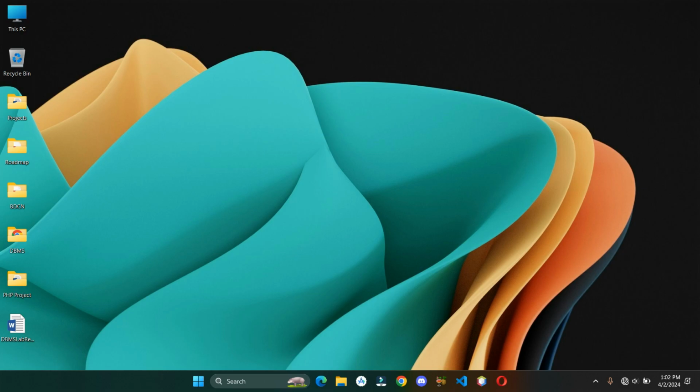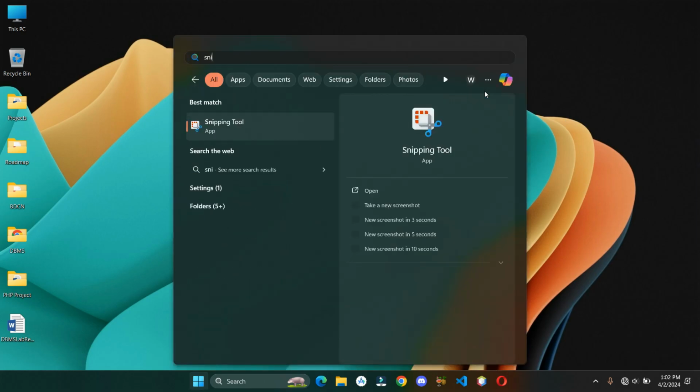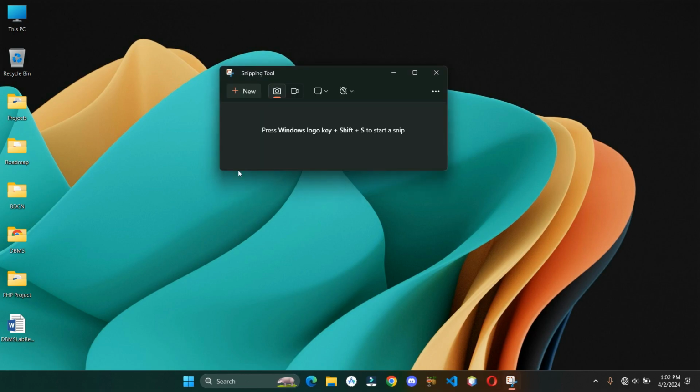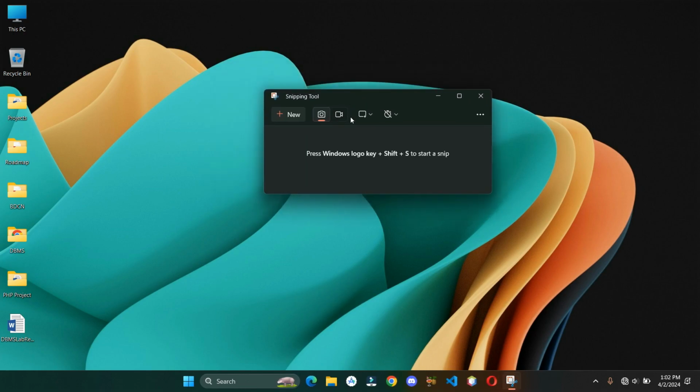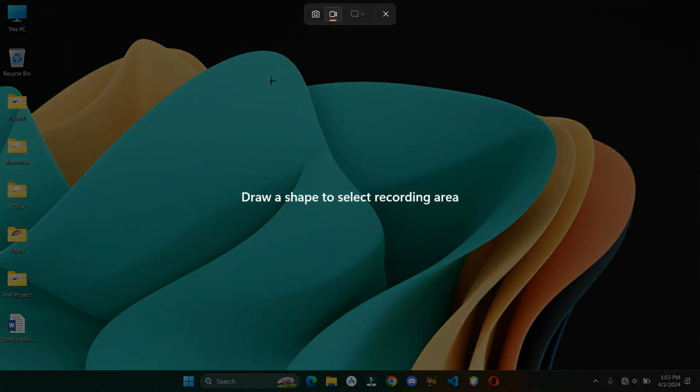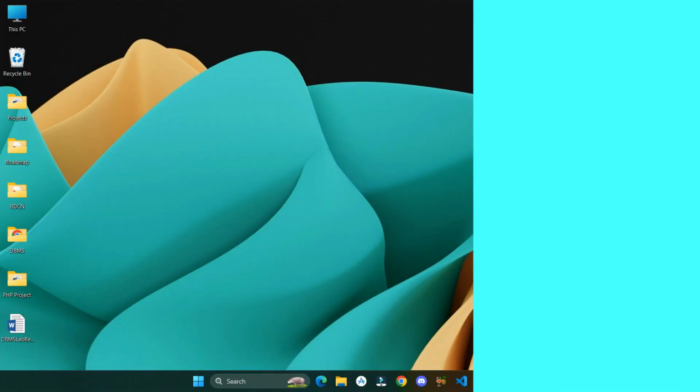When it comes to screen recording, we use third-party software to record the screen and comes out with a watermark. But in Windows 11, you can use the inbuilt recorder to record your screen in full HD without any watermarks. Search for snipping tool and click on the recorder icon. Select the area and start recording.